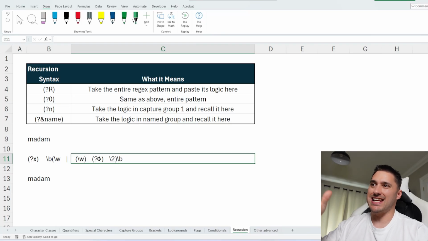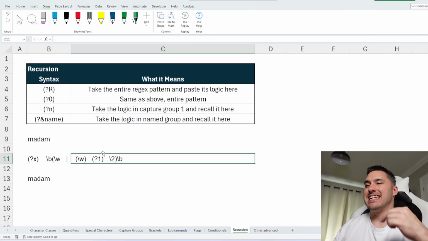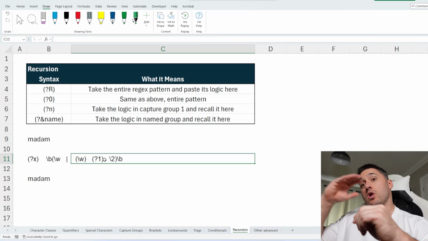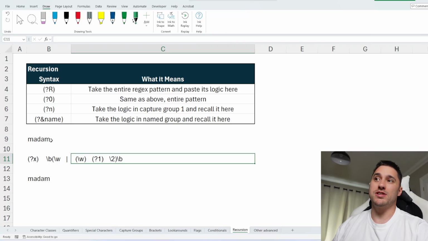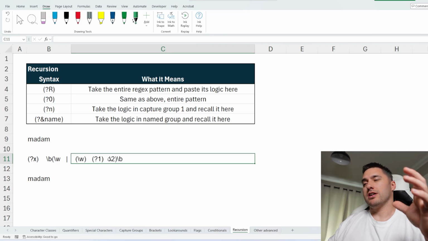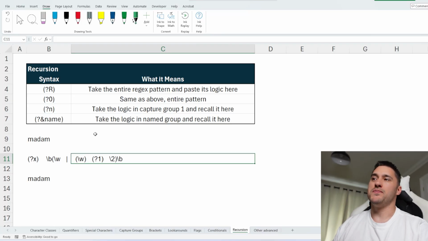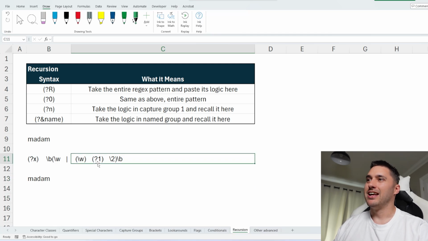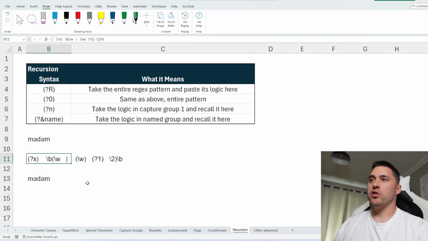So it layers inside itself and gets to the D. Then it works its way back out, and capture group 2 is the A, so it finds ADA. And then when it works itself out another layer, capture group 2 is actually the M, so it works its way out and then finds madam and completes. That is confusing as hell, but hopefully I explained it somewhat simply.